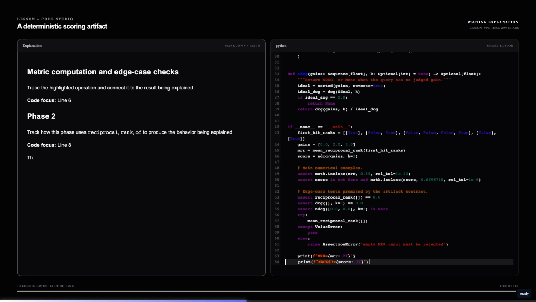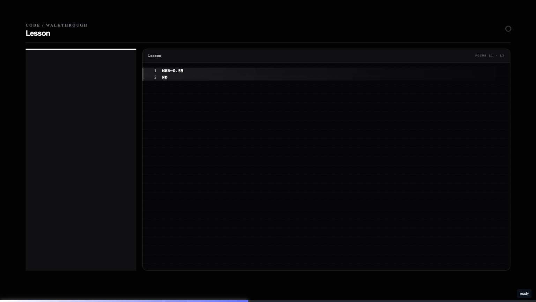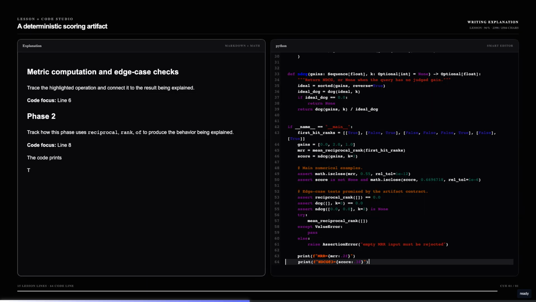Read the two formatted metric lines in the output below. The reported results are MRR equal to 0.55 and NDCG at 3 equal to 0.670. For gains 0, 2, 1, the implementation computes DCG at 3 as approximately 1.762, ideal DCG at 3 as approximately 2.631, and NDCG at 3 as approximately 0.670.